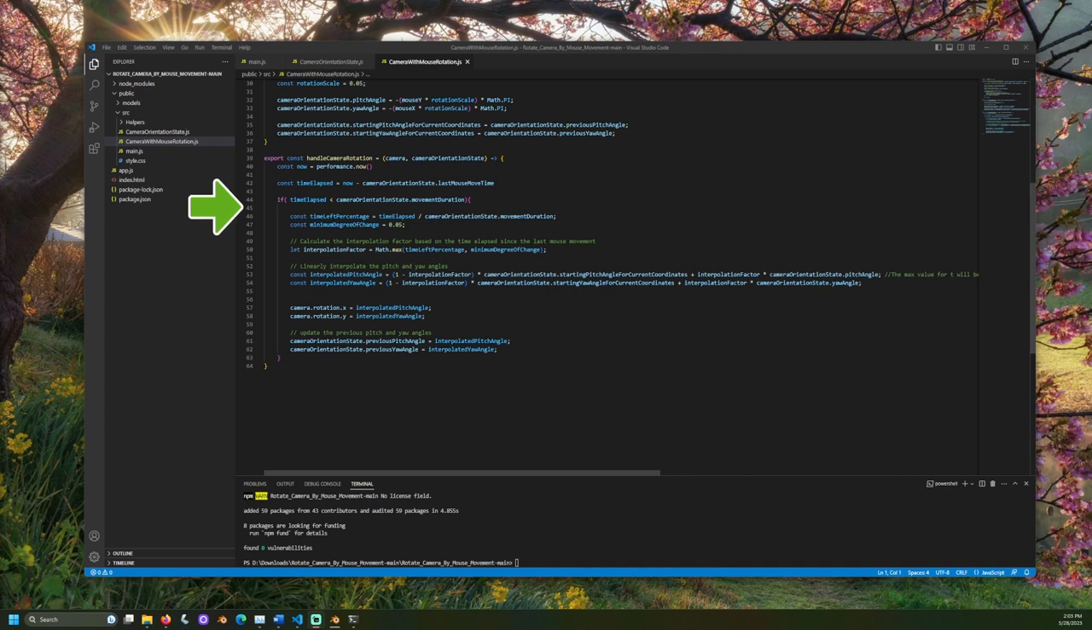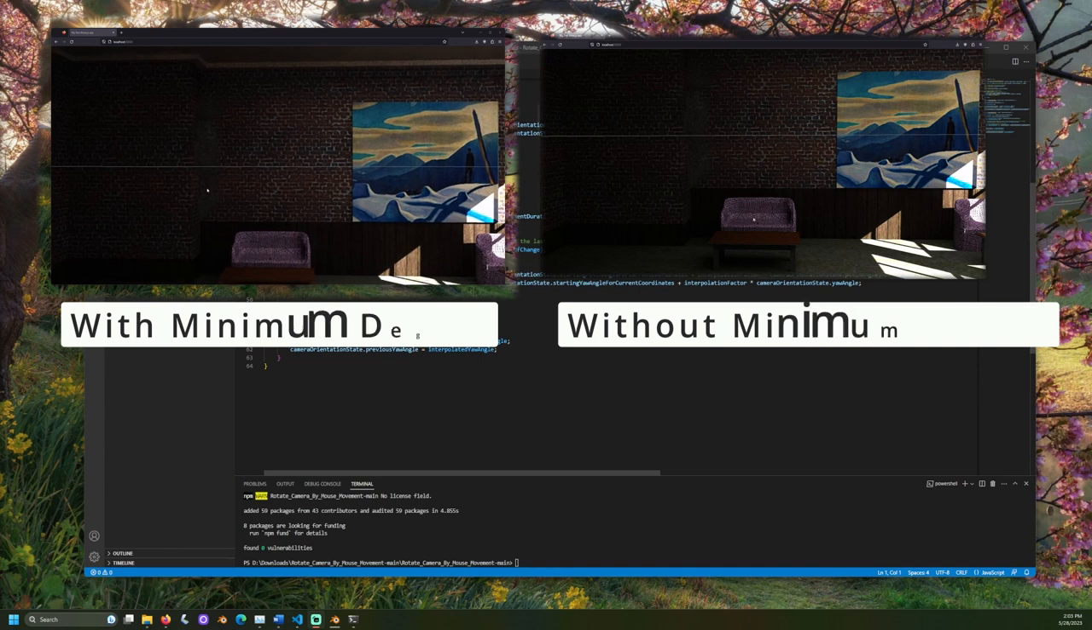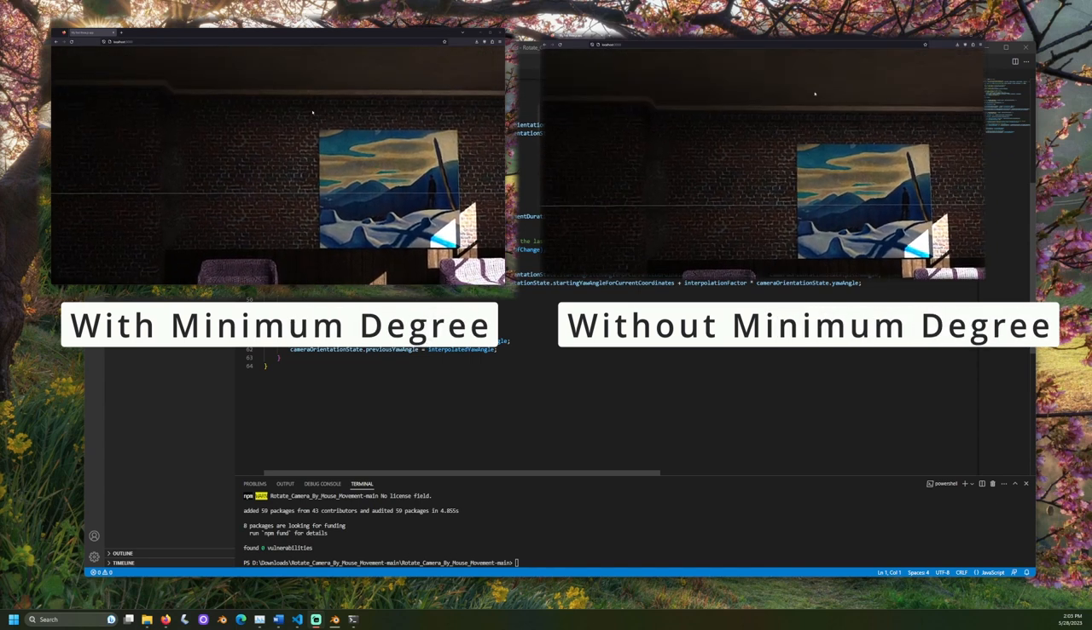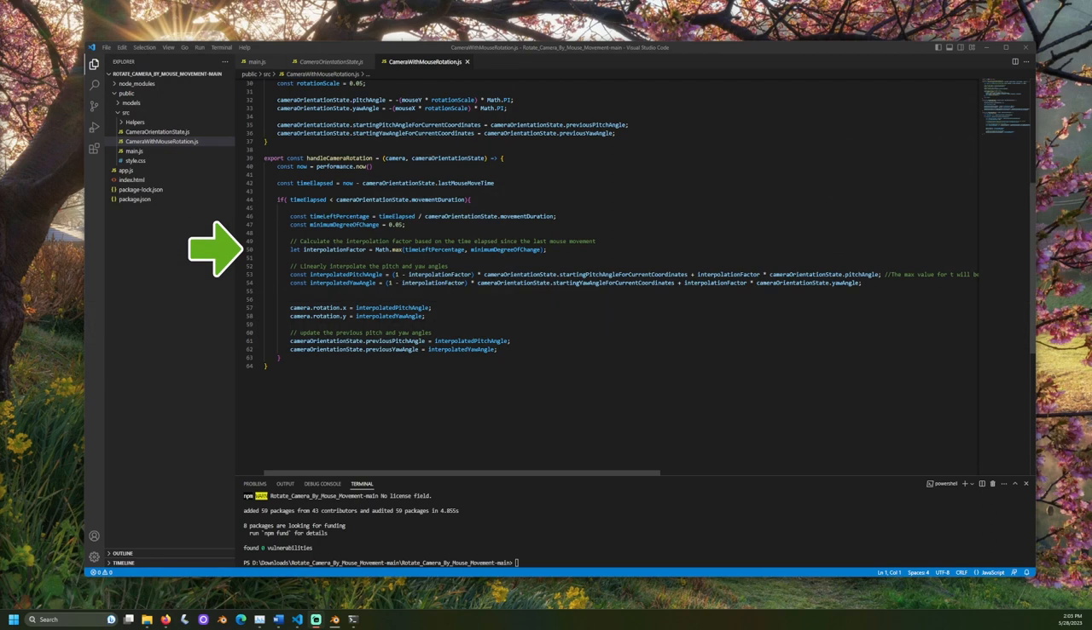Then we calculate the percentage of time we have left to complete the rotation. Here, we also set up a variable called minimum degree of change. This value will be used to make sure the camera begins with a smooth rotation instead of jerking directly into a faster pace. Following that, we set up something called the interpolation factor. This is either the percentage of time left or the minimum degree of change.